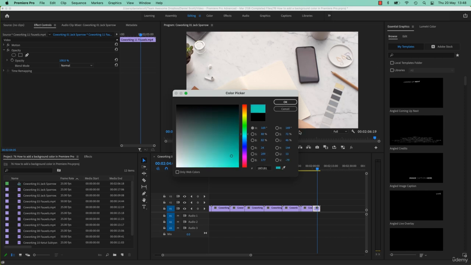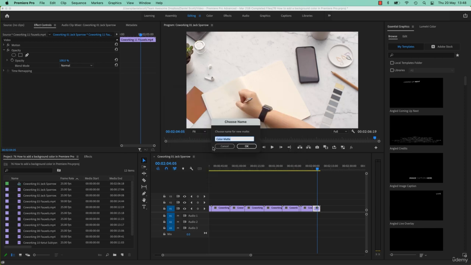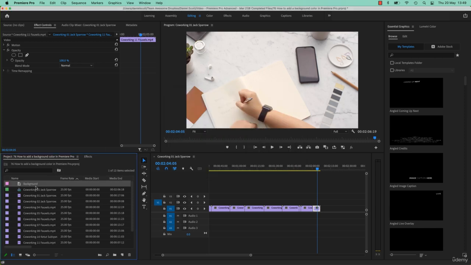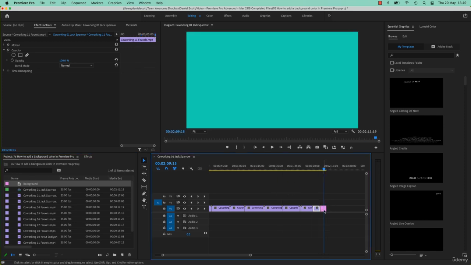It's going to go with what we got here. Okay, give it a name, background, or color matte. You'll notice it appears in my project. So it's something physical in here that I can drag on, okay? And it's a full colored background. There's nothing wrong with that, okay?